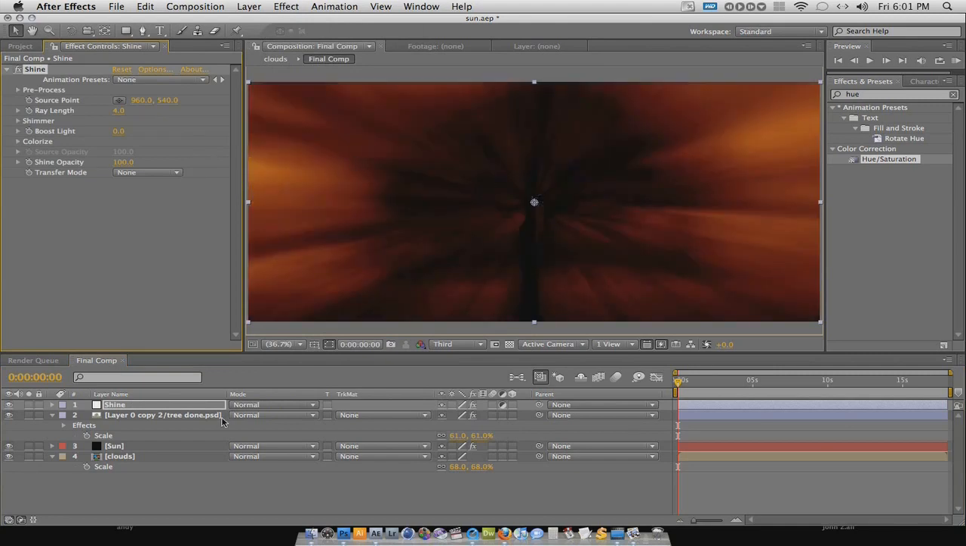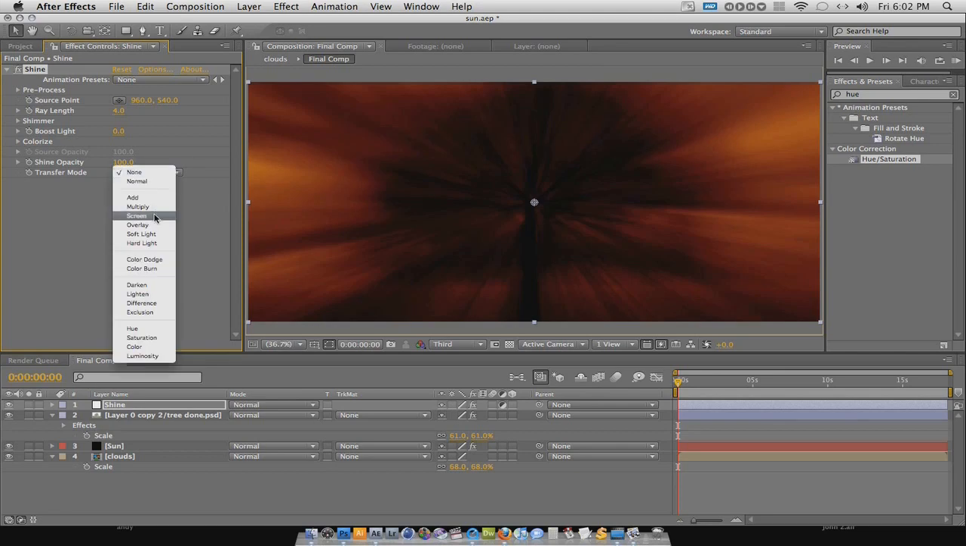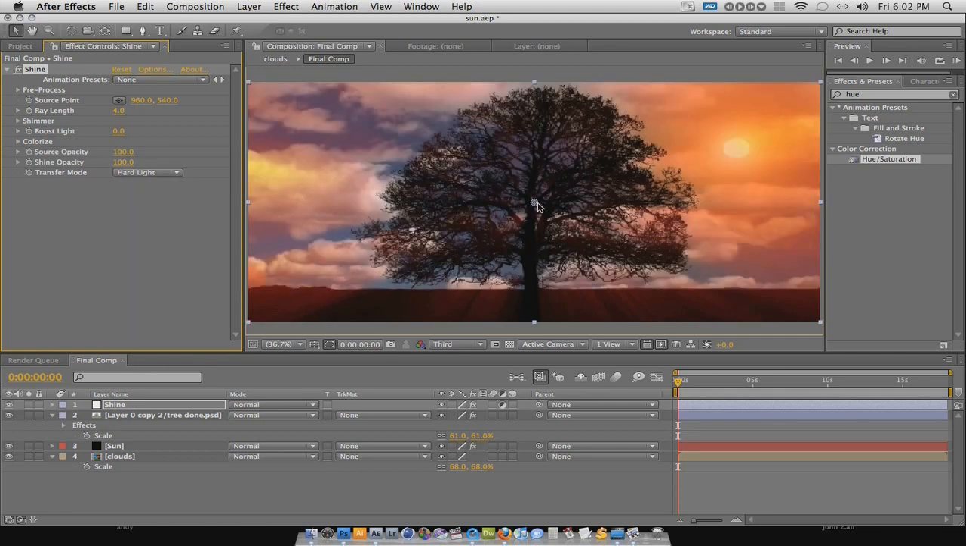Alrighty. Now what we want is for all these rays to interact with the tree and the clouds. We kind of want these rays to make the brightness of the clouds different. I like natural, but I also like to make it look a little fake too, to make it look a little unreal. So anyways, I'm going to set the transfer mode to hard light. Okay. And we can move our source point all over. You can see it interacts with the sun already. And wherever the sun is, it's going to be making a nice little shine.